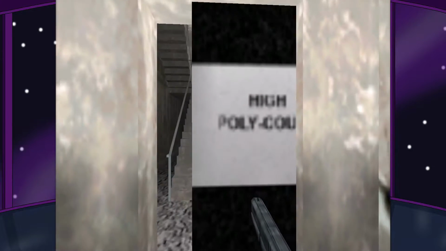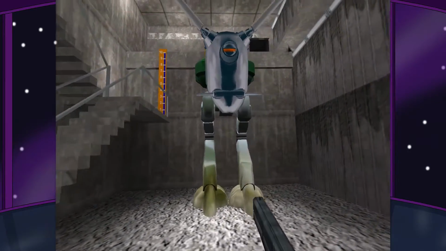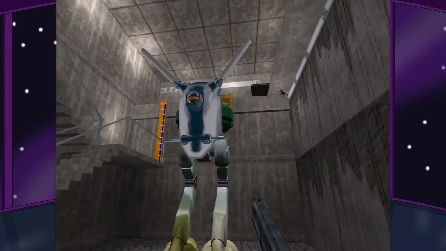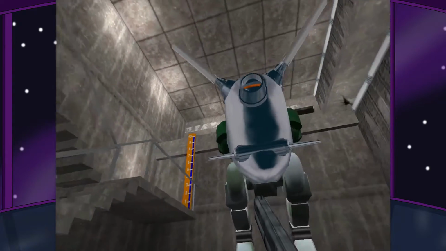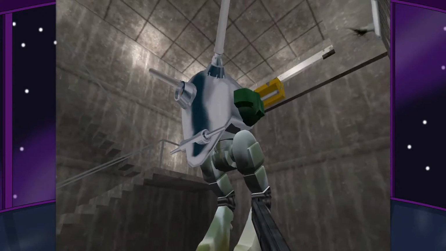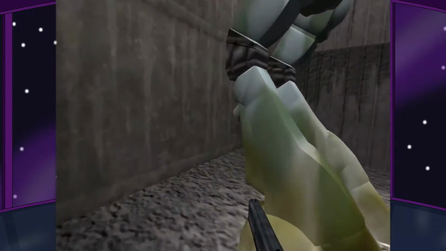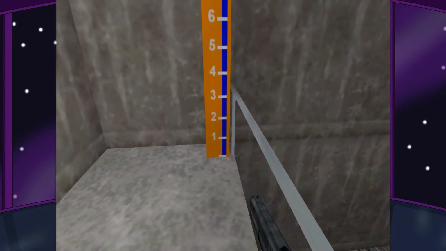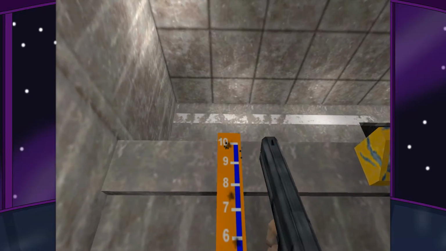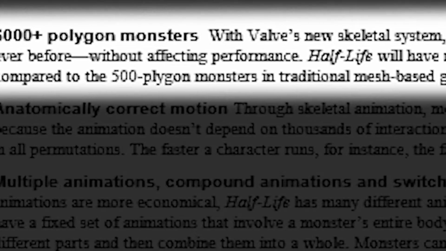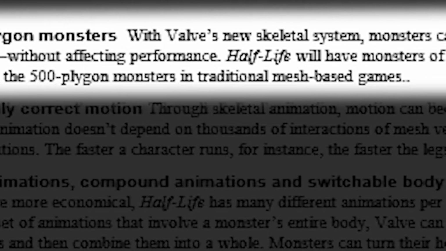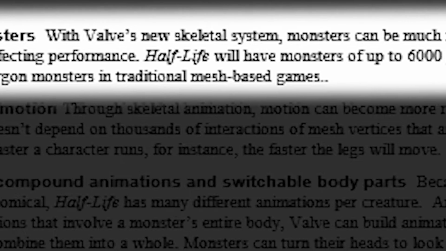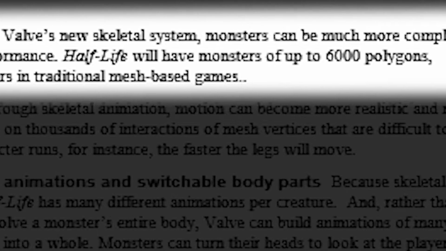Last but not least, it's the poly count room, or as I would like to call it, the why the hell did this not make it into the final game, this is awesome room. You get greeted by this very cool looking robot dude with a poly count off the chart. I don't know exactly how many polys this guy has, but according to the official documentation, it is at least 6,000 polygons. Maybe more. Probably more.